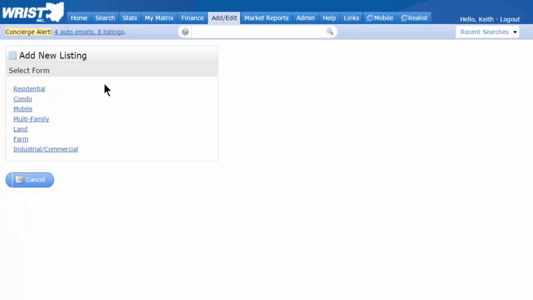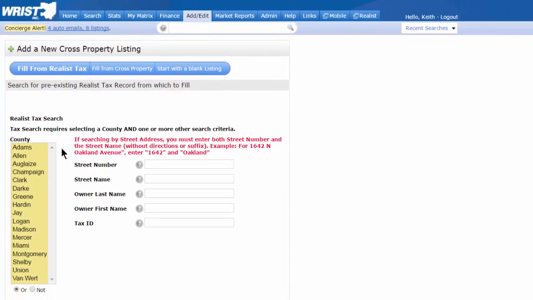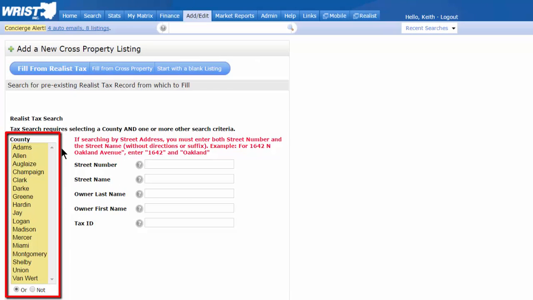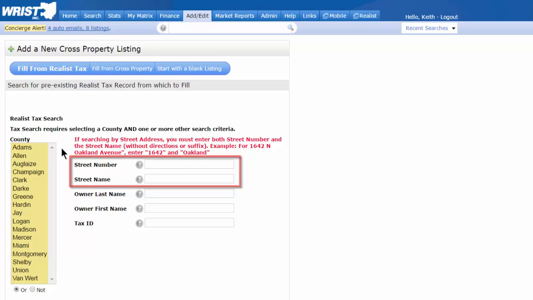Then, you're going to choose your property type. Next, you'll notice these three tabs up here. The first one is the one you'll most likely be using, the Fill from a Real List Tax. As long as it's in one of these counties here, we encourage you to choose it and then auto-populate the street number, street name, and find the information and have it populate into your listing. I'm going to use that one here in a second.